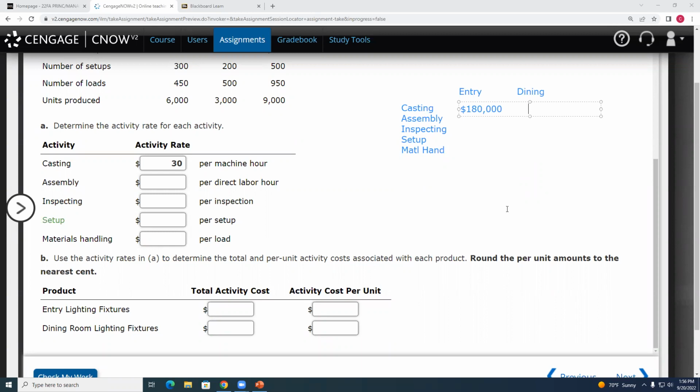For dining, that same table tells us that the dining lights are expected to use 13,000 hours of machining. And that's at $30 an hour for a total of $390,000. Everybody okay with where those numbers are coming from?